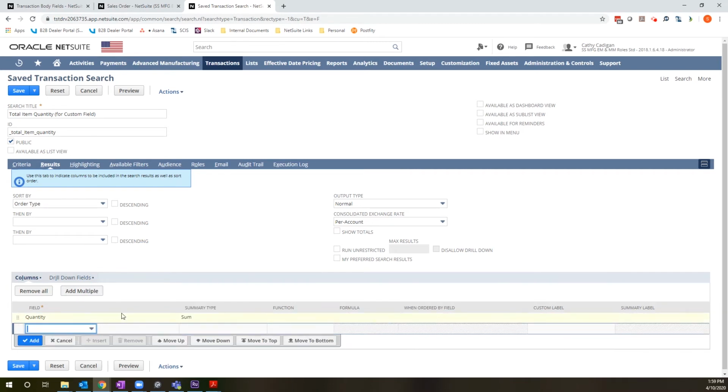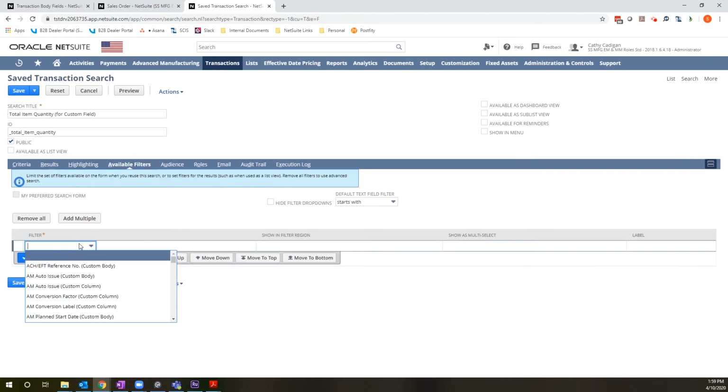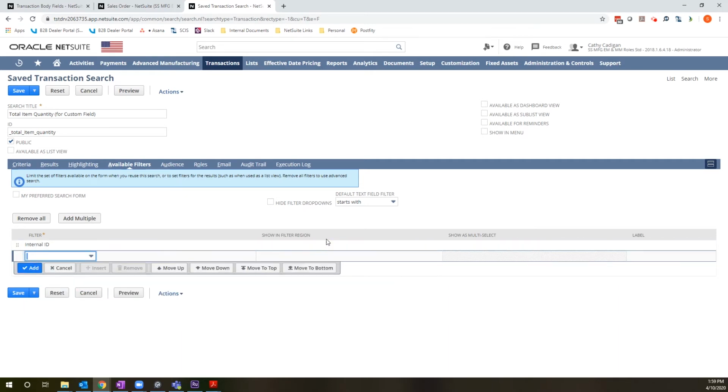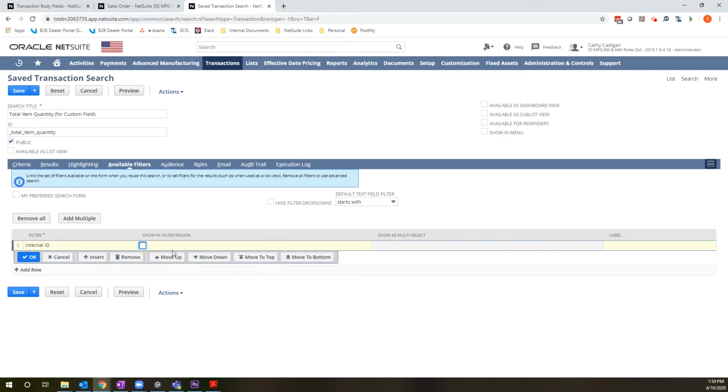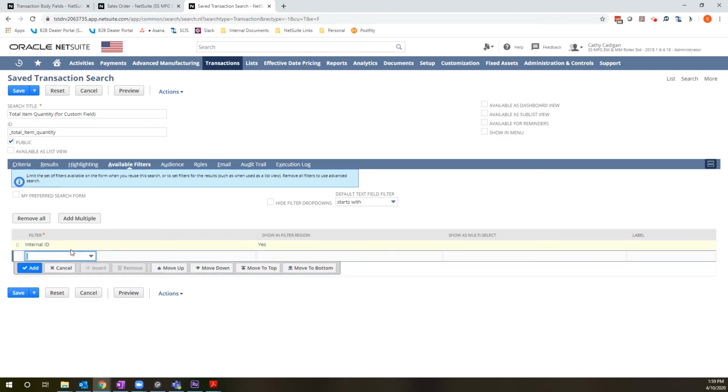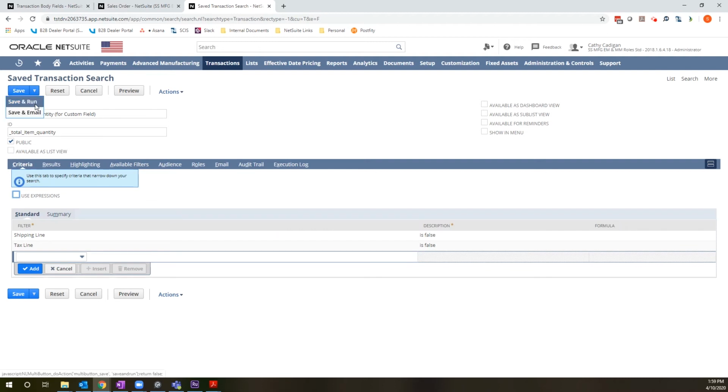So right now it looks a little bit strange because I'm not really limiting this in any way, but I'm going to add a filter for internal ID. And I can show it in the filter region, but since this is going to be happening in the background, that's not going to really impact me. So let me save and run, and let's take a look at this.